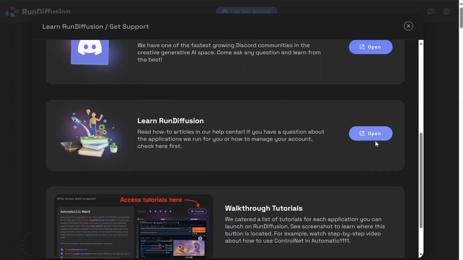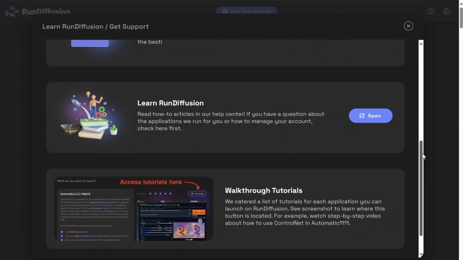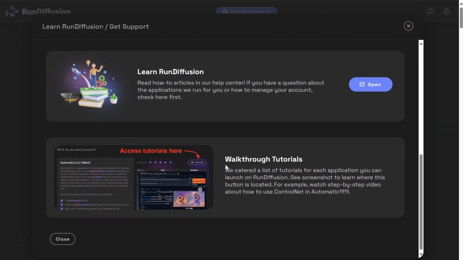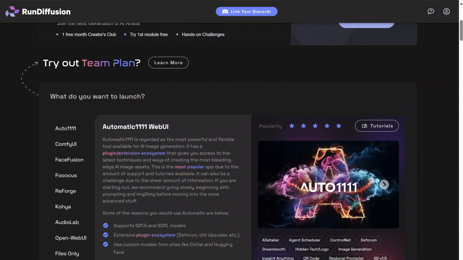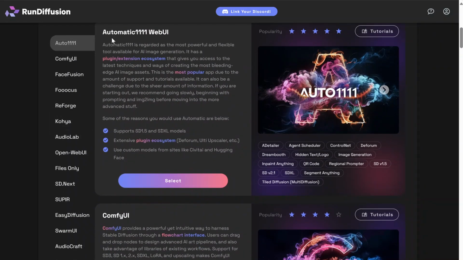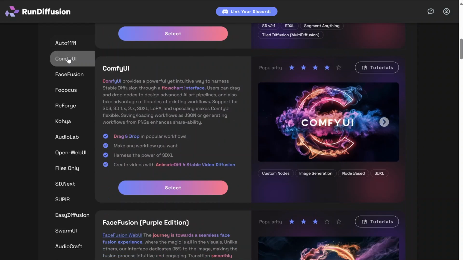So we're going to open that in just a second, but before we get there, we also have here walkthrough tutorials. So let's go see how we can find those real quick. It's telling us to go to the app and then look over here at tutorials. So let's just close this real quick. We'll scroll down here. So here's Automatic 11 on the left side here. We'll click on that. And from Automatic 11.11, we can look over here. There it is, tutorials. And each of the applications have something similar.